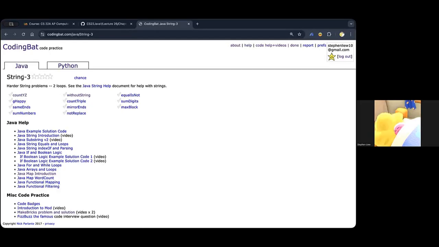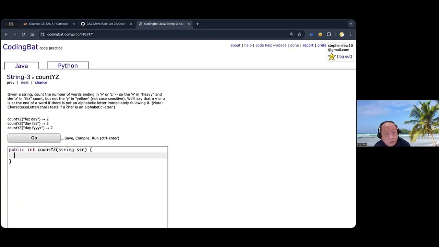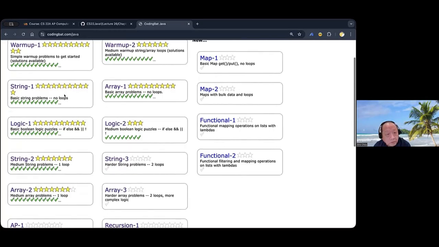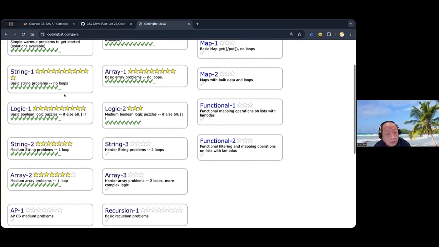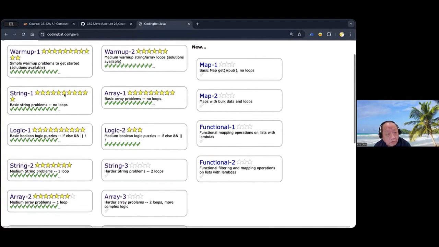Stephen, you get started. Okay. Don't do string 3. Click on your Java. You finish the logic 2, string 2, array 2, go to AP1.